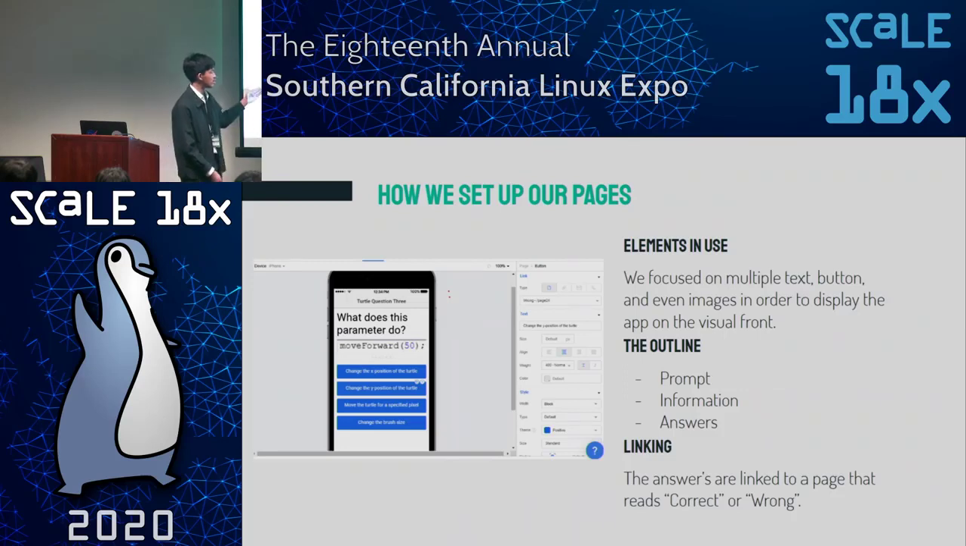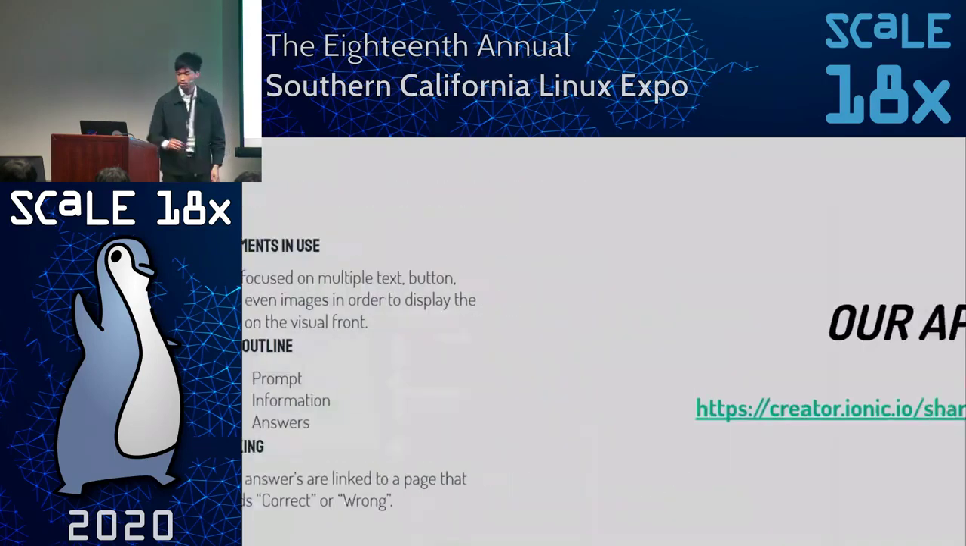So as you can see here, one of our questions is, what does this parameter do, which would include the command in JavaScript move forward 50, and that is a turtle type of question. And when you click on an answer, it'll either take you to another page that just says correct or wrong. And we made sure to program each page individually to make sure that everything worked, and we checked everything.